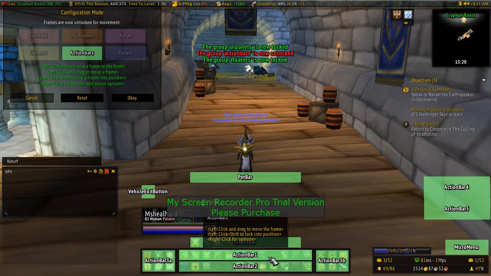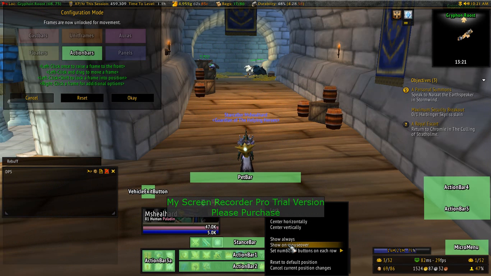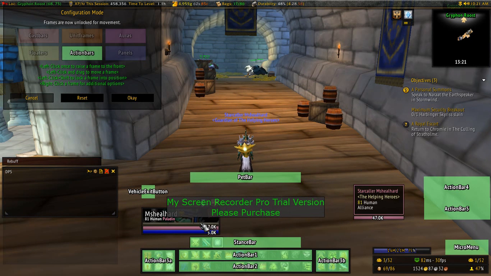Alright, so first of all, you can move all your action bars to wherever you prefer them to be. You can set number per row by right clicking. You can show on mouse over, which I wouldn't really recommend unless you know all your hotkeys and you know where they're at. I like to leave them there because I just like to see them sometimes. Alright, so you do have your stance bar. I'd recommend putting this just below your panels for your target and your character. But once again, that is totally up to you guys.